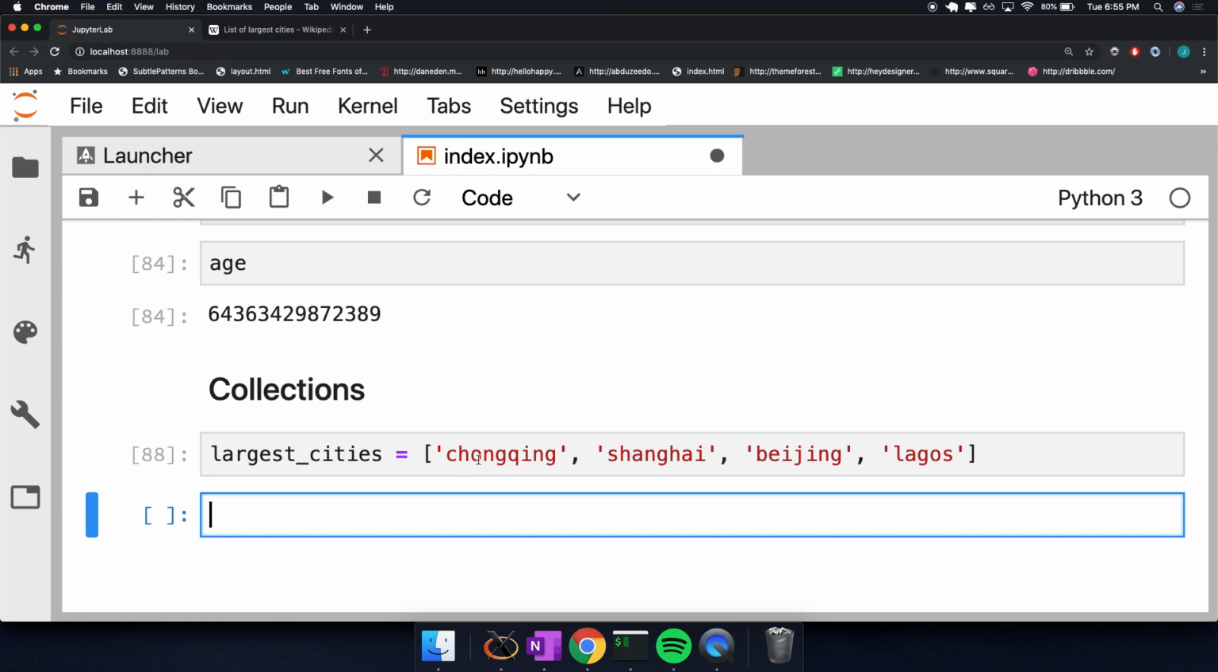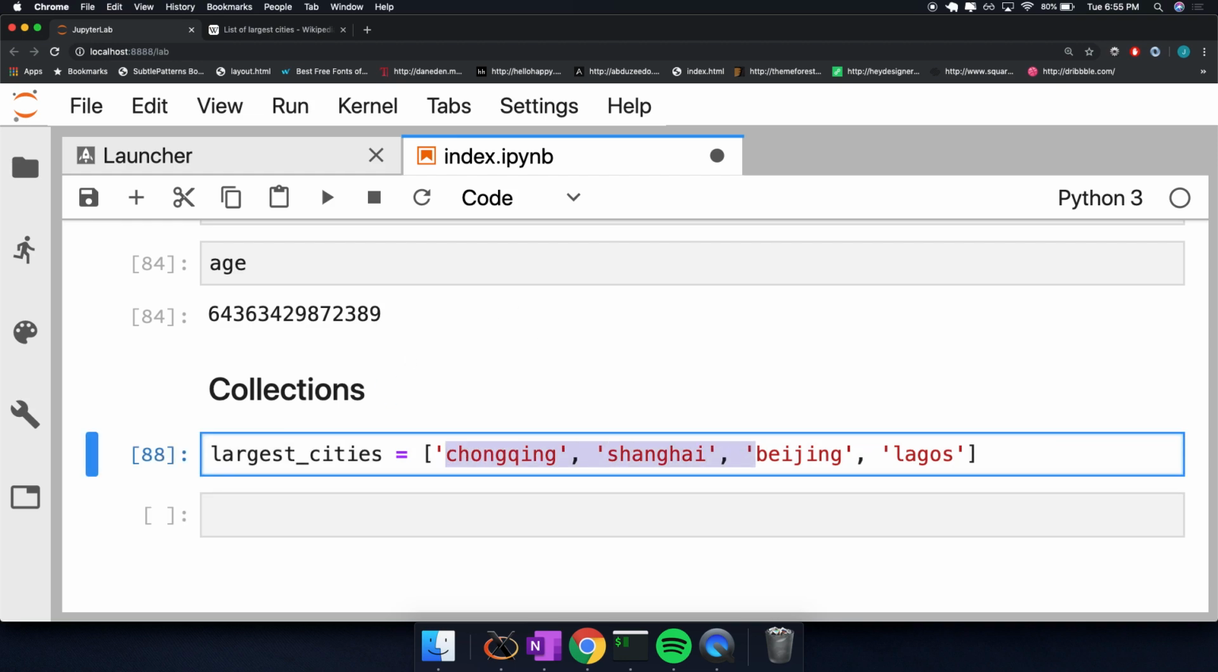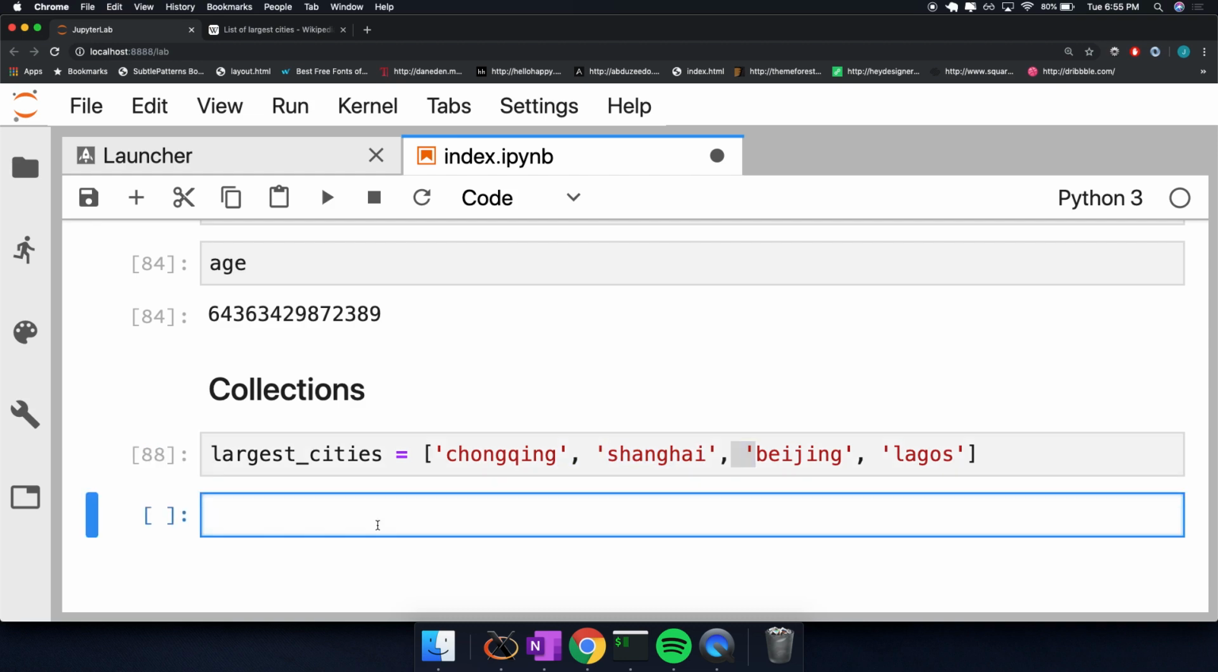And this list, we'd say it has 4 elements in it, or another way of saying it is it has 4 values in it. So the first element, the first value is Chongqing, right? It's a string. Then we have Shanghai, Beijing, Lagos. Now we can access these elements of a list, all right? So I'm just gonna do it and then we'll explain it.